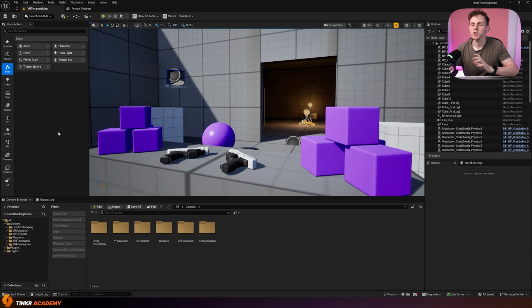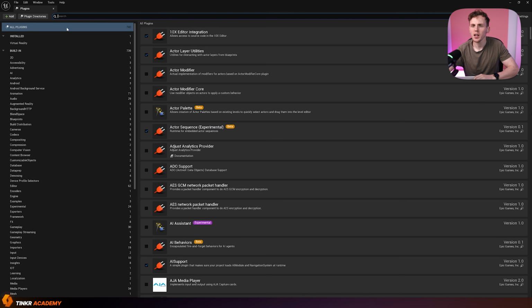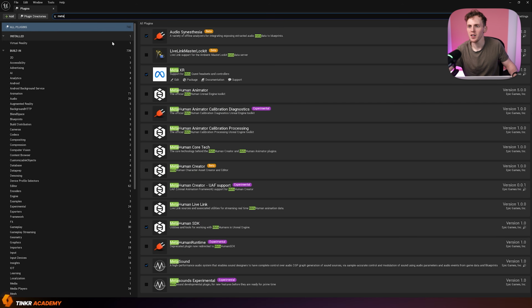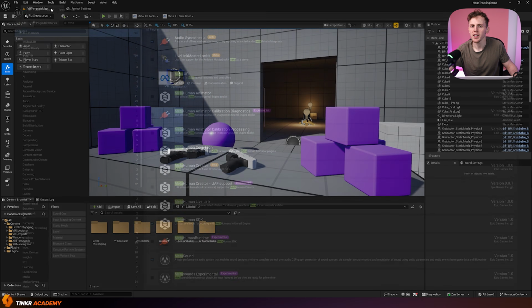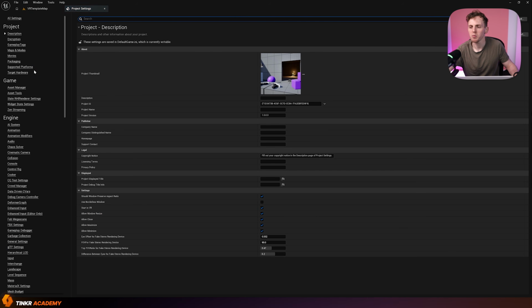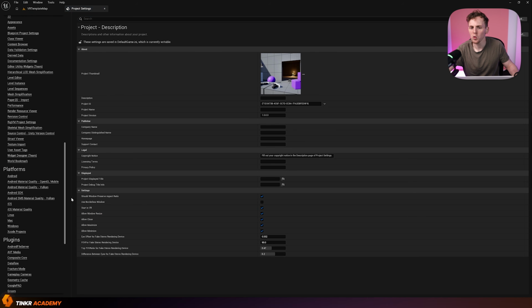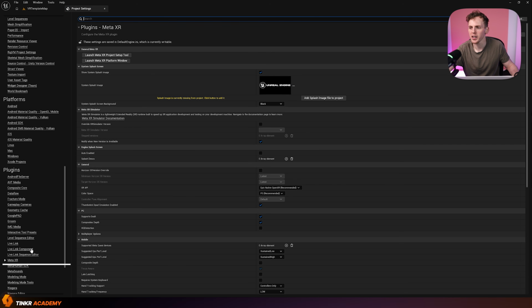Okay, once that's finished extracting in, we're going to open up that project and we're going to make sure that the plugin is enabled. Okay, once we're inside of Unreal Engine, what we're going to do is go up to Edit and Plugins, and we're just going to search for MetaXR just to make sure that this is enabled. If it is, we can now set up the project settings for this. Go to Edit, and then Project Settings. Scroll all the way down until you find Plugins and find the MetaXR plugin.